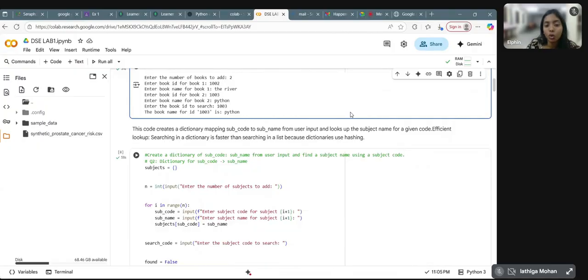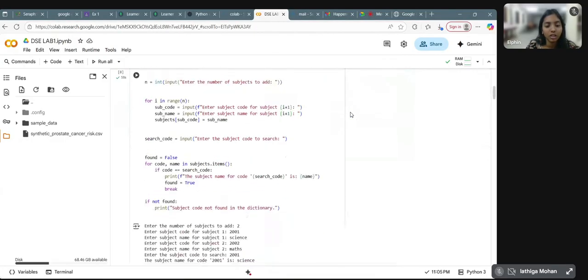this code creates a dictionary mapping subcode to subname from user input. From the user input, we are getting subcode to subname and looking up the subject name for a given code. Efficient lookup: searching in a dictionary is faster than searching in a list because dictionaries use hashing. Okay, I will run this code.